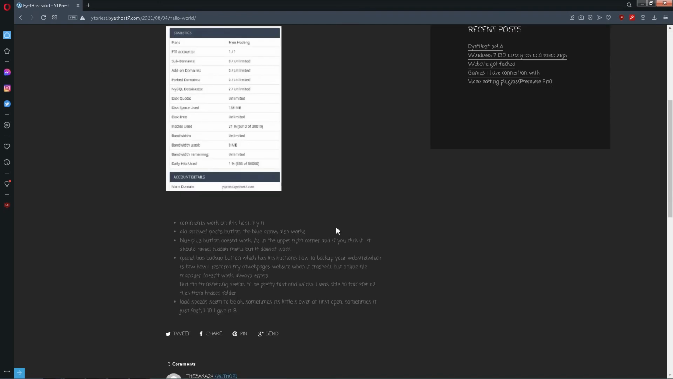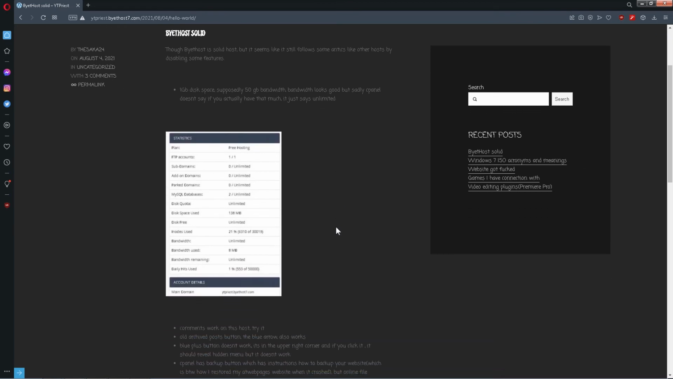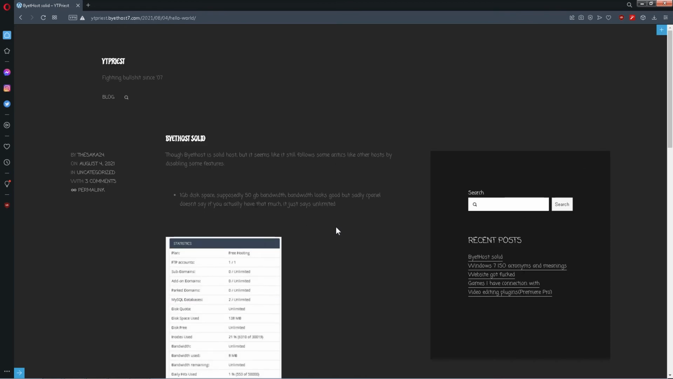For me, so far, this is one of the top two, or maybe even the best free host so far. Yes, there are a couple of bad things, but for the most part, it works in a solid manner.